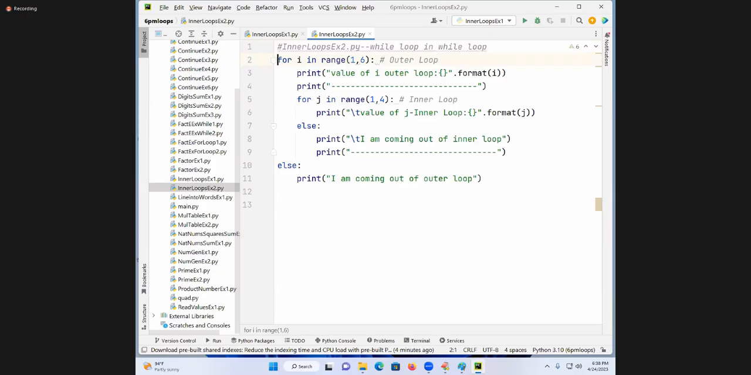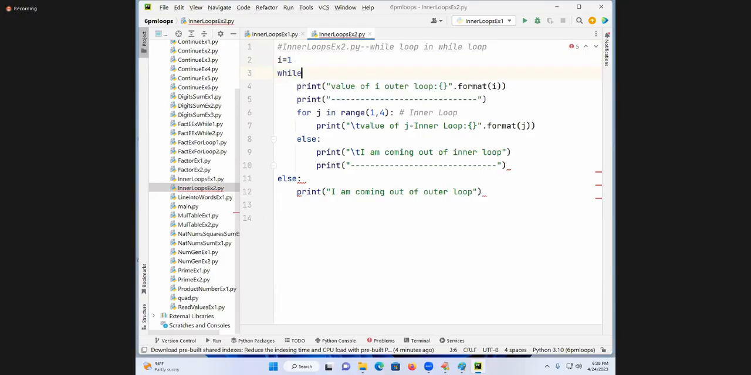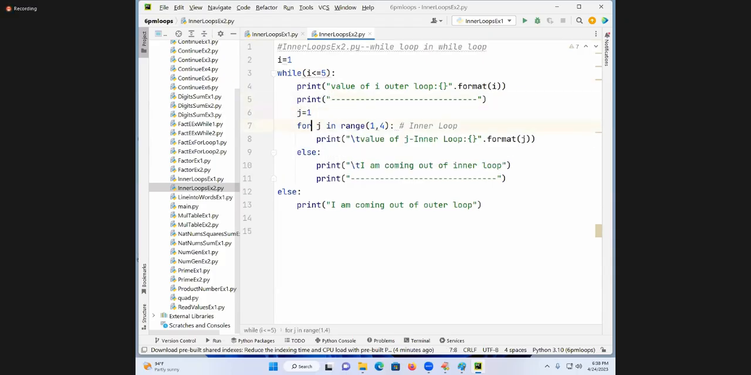What should I do? Tell me now. I is equal to 1. While I less than or equal to 5. Value of I outer loop. Same thing. What I will write here? J is equal to 1. While loop, so I am going to write it. While J less than or equal to 3. Value of J inner loop.